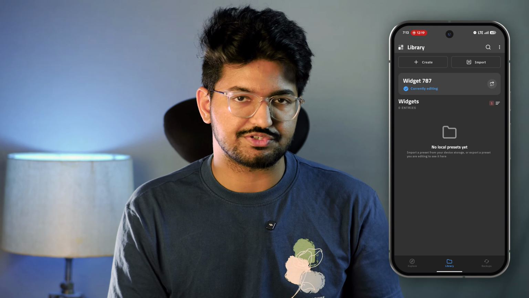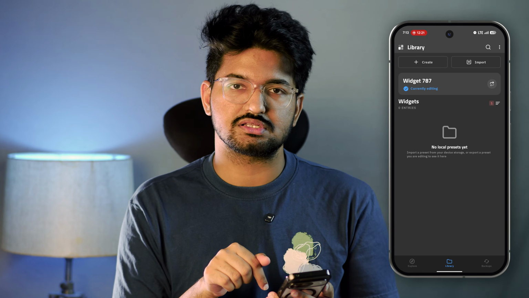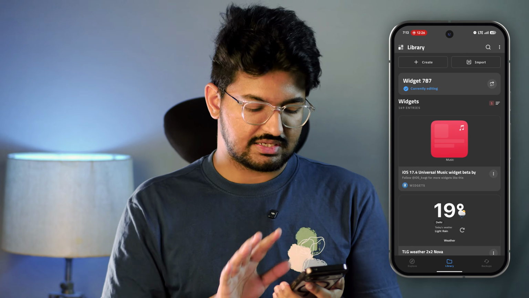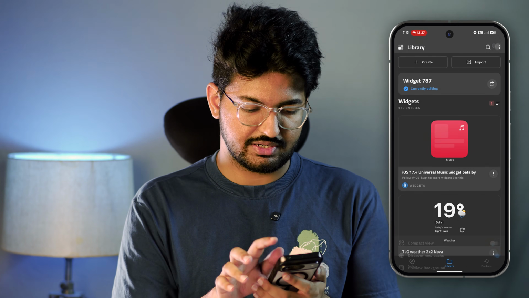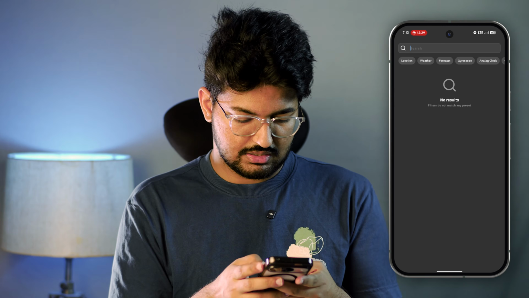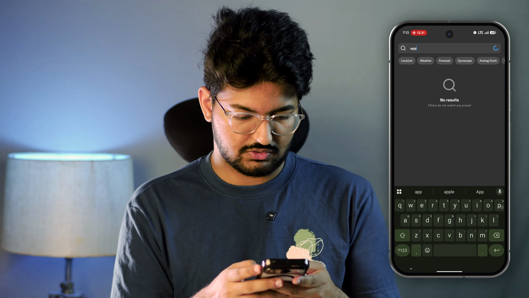And all of these files are available for free on the Telegram channel. I will put the link in the descriptions down below. You can use all of those widgets to set things up. Now in the library, what I need to do is, I need to search for app.